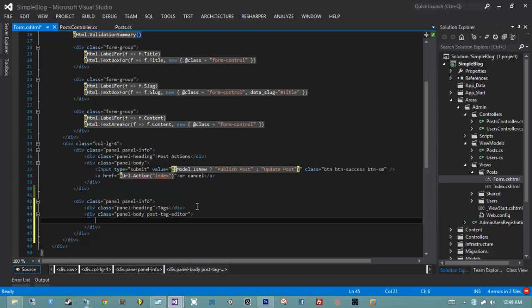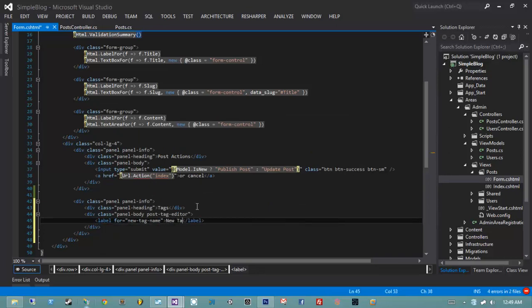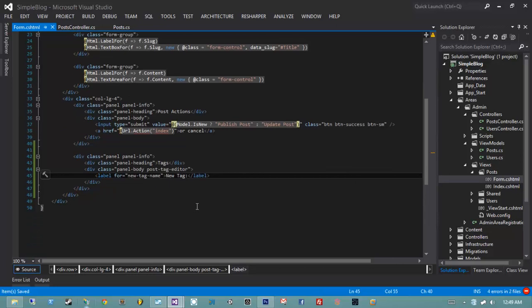Okay, so we have two components to our tag editor. The first one is going to be the bit that allows us to enter in a new tag name. So we're going to start off with the label, and it's going to be for new tag name, and it's going to be called new tag: for the label.